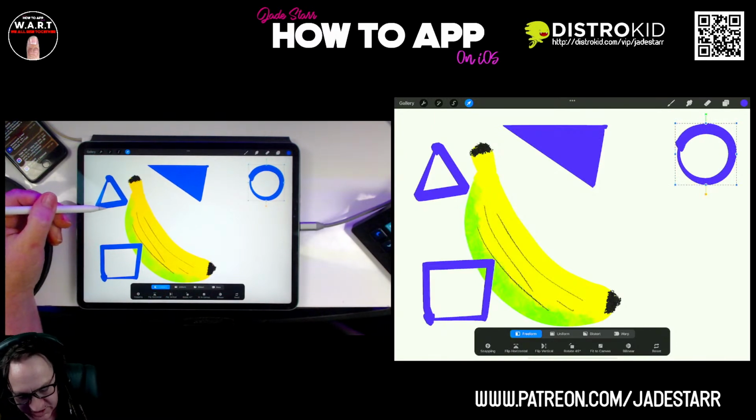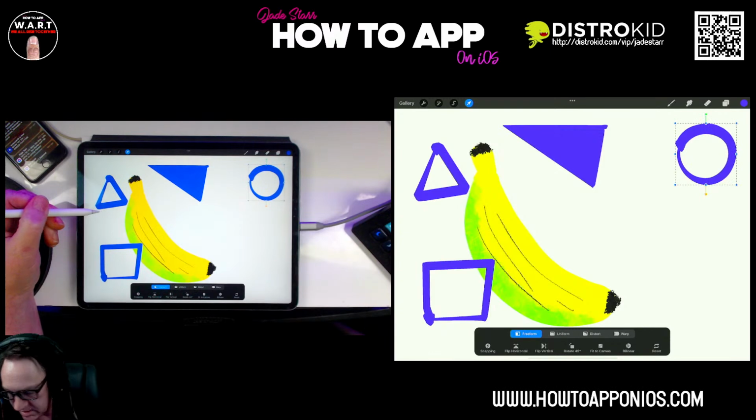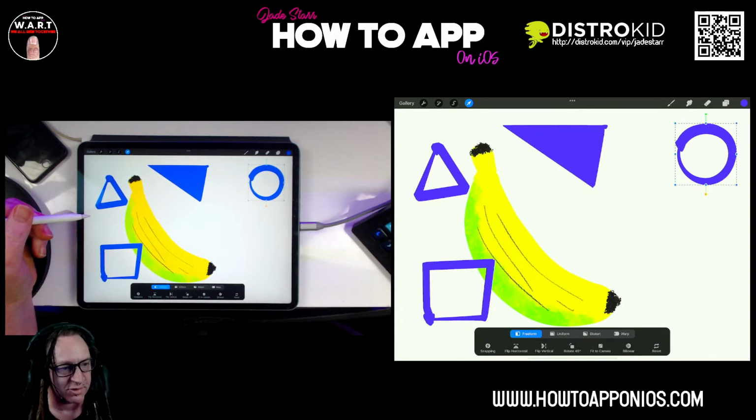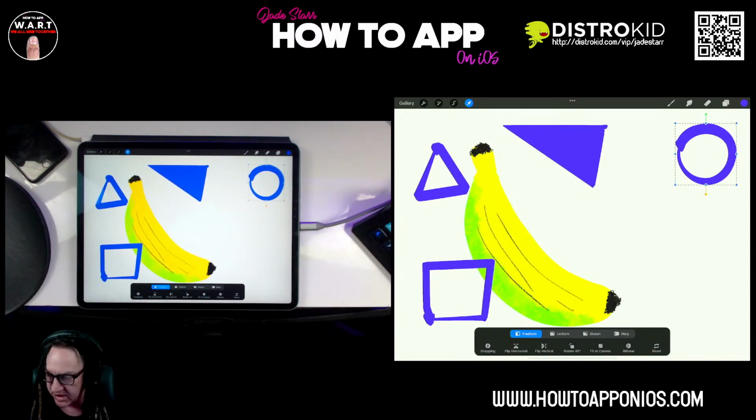Now, I shouldn't have drawn these triangles over this banana, but it is what it is. So let's do some text. Let's write some text as well.